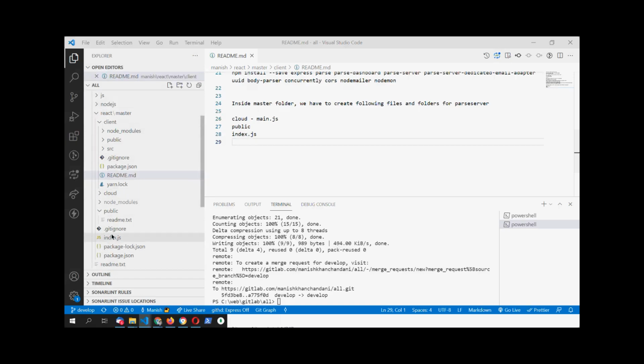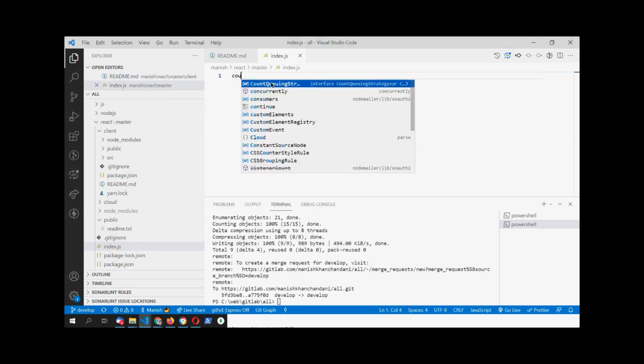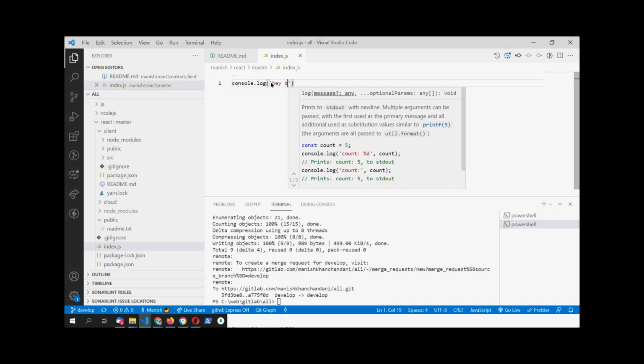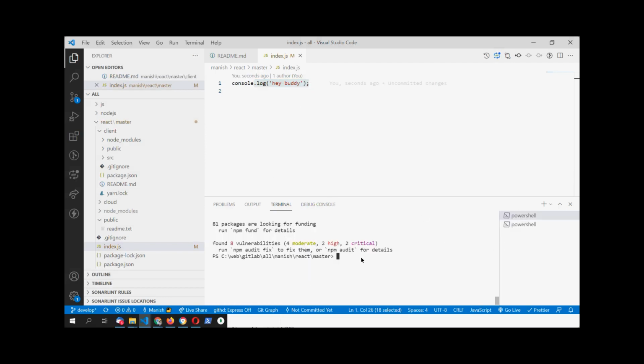Now, inside the index.js file, in the master, I will just write first only a console.log for now. Hey buddy. Okay, I just wrote console.log and I will try to run this. So I'm inside the master folder. I will say node index.js. You will see hey buddy is displayed here.